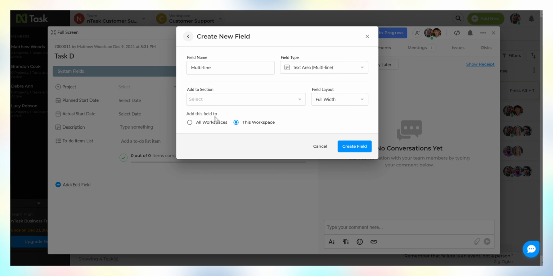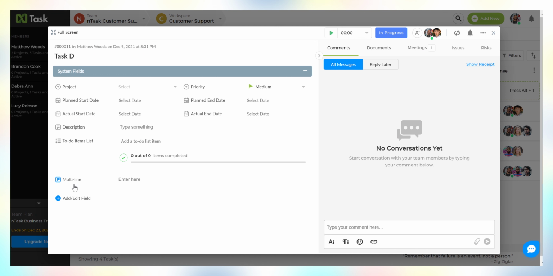If you'd like to add the new field to all workspaces, select All Workspaces or use the default setting for this workspace. Click Create Field. Your new field will appear on the task detail pop-up.